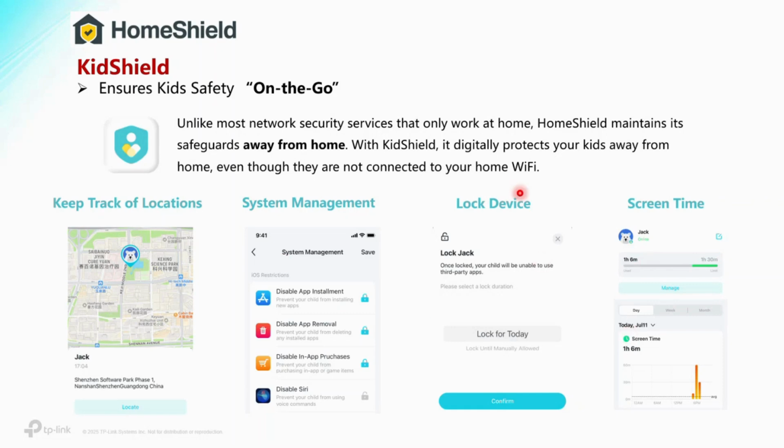Now, when we say on the go, what we mean by that is it doesn't just have to be within the home. All these features work when they're outside too. Obviously, the tracking would be a bit pointless just having it working at home, but everything here works when the children are out and about, wherever they are. They don't have to be on your Wi-Fi at home, and you still have that control over the device.